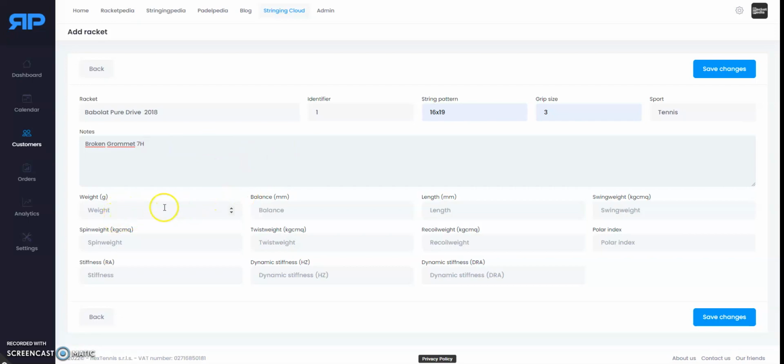If you want, you can add a weight, balance, net or whatever. At the moment it is not useful. We don't use it, but later we're going to add some custom tools. So maybe this part would be important, but at the moment it's not useful.